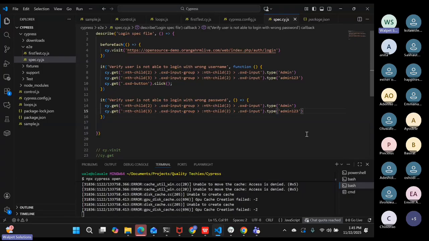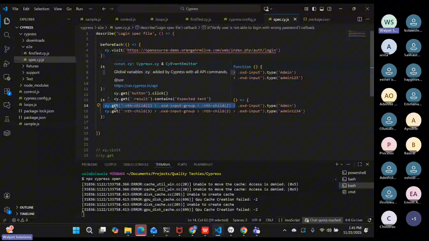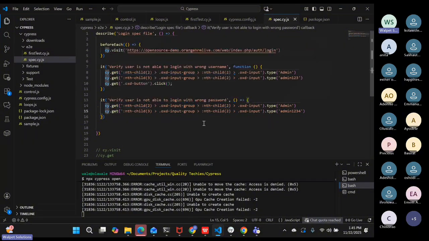And then I have to say, okay, this is the password. Let me add 4 to this. This is the wrong password now. I want to verify that I'm not able to log in using that. So it will go to this place again, input the username, input the password, then click on this button again. As you can see, I'm just copying and pasting.